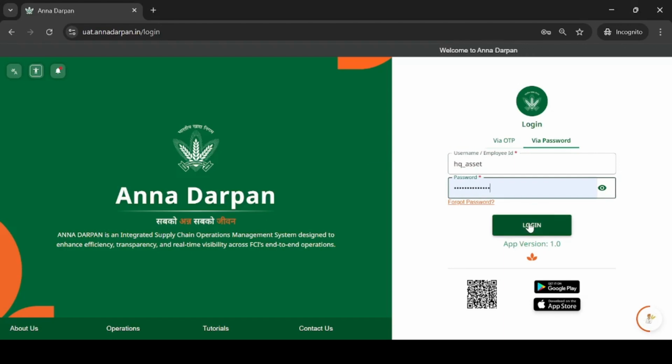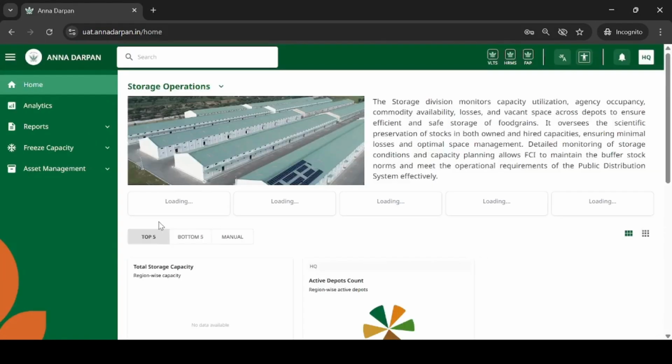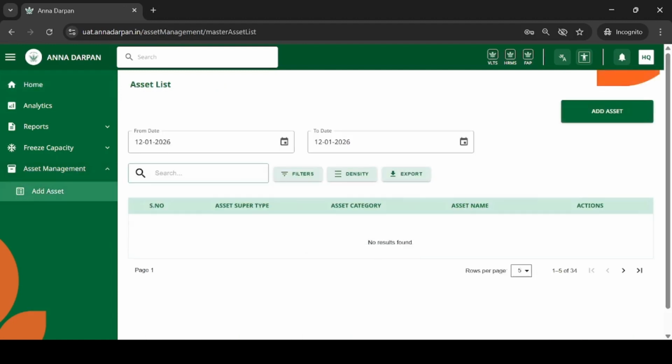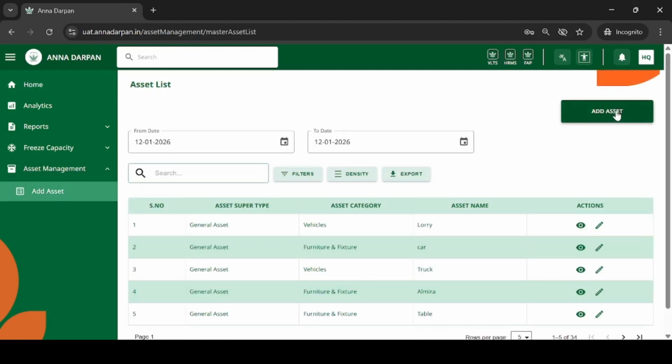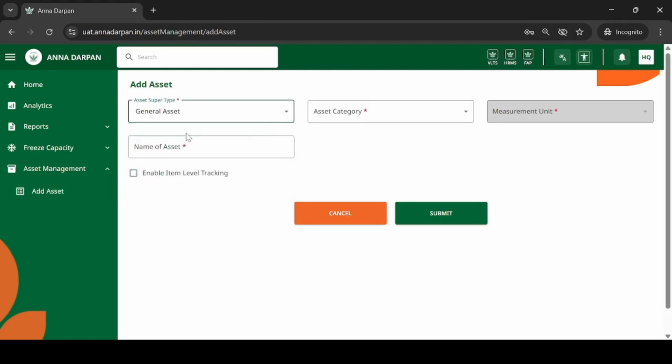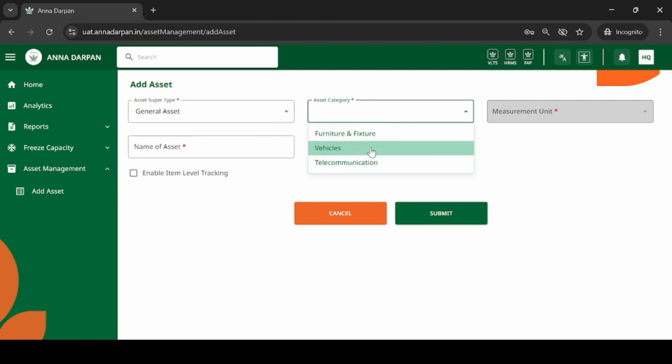Log in as admin or asset staff HQ and navigate to Asset Management, Add Asset. The user clicks on the Add Asset button, selects the asset supertype, chooses the asset category, selects the measurement unit, and enters the name of asset.